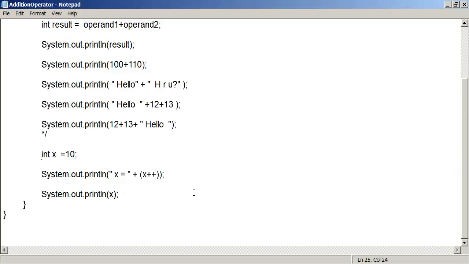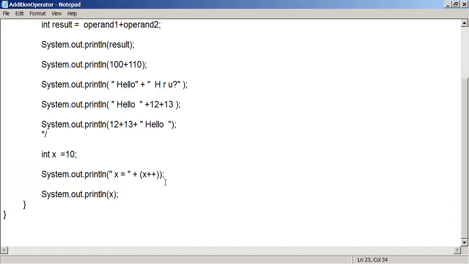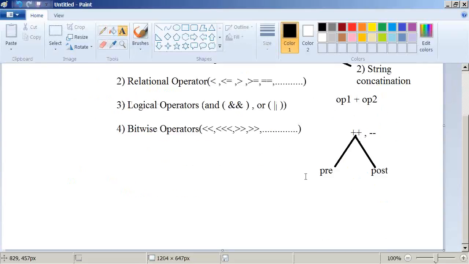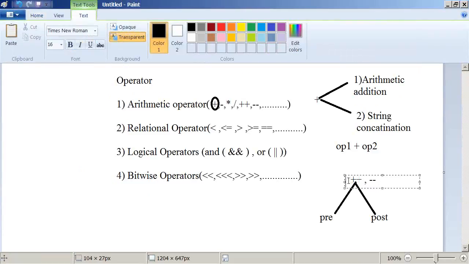Right? So these are the two different operators you have, pre and post incrementation and decrementation, and always remember that it is always going to increment the value by 1 only. Right? So this is a very important operator you have. These are very regularly used in for loops.